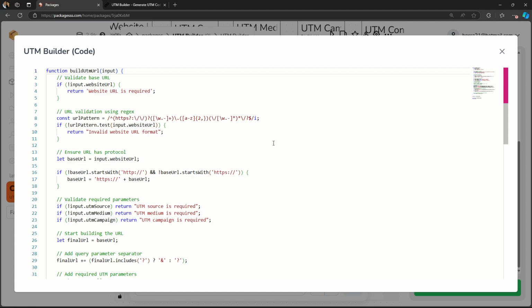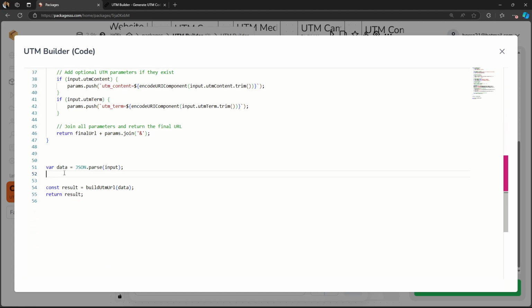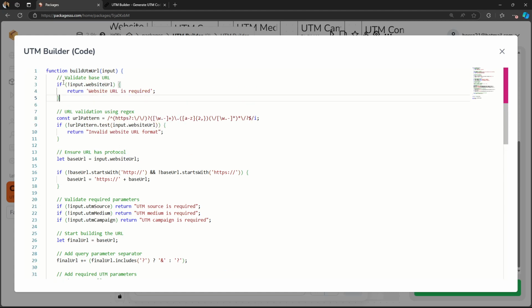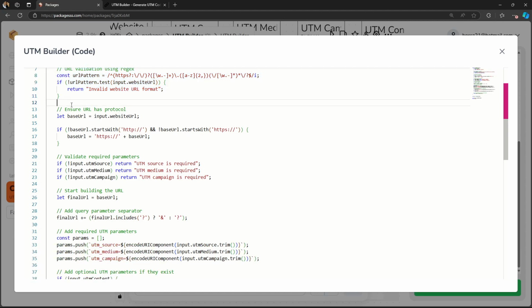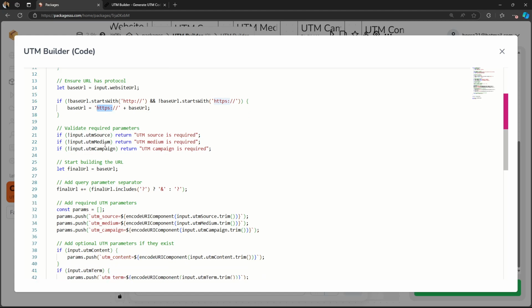I created JavaScript code in which I parse the different inputs of the user, and then I call the method build UTM URL, which performs different validations to verify that the user has a valid website URL. I perform a validation using regex. I ensure that the URL has a protocol. HTTPS is required for this to work correctly, so this is one of the things you have to make sure about.